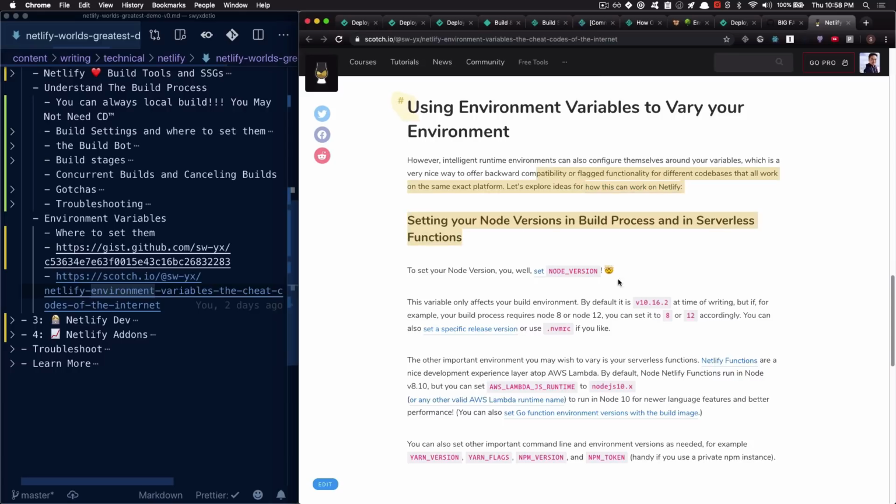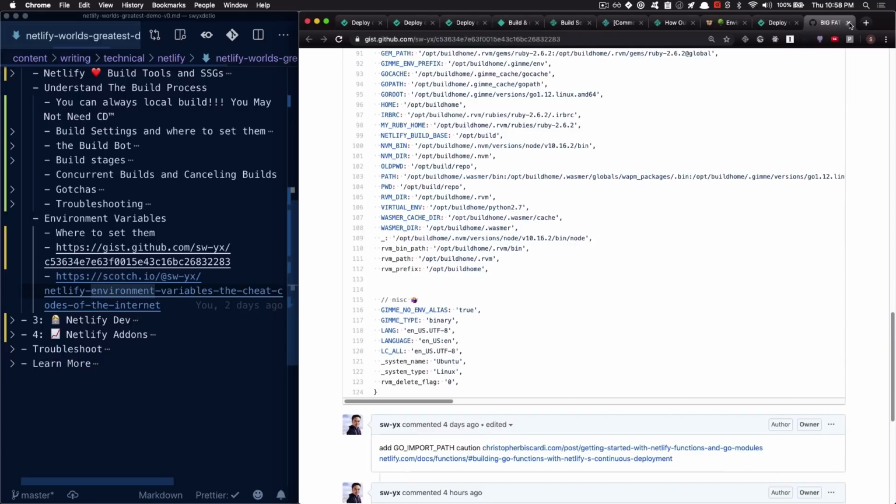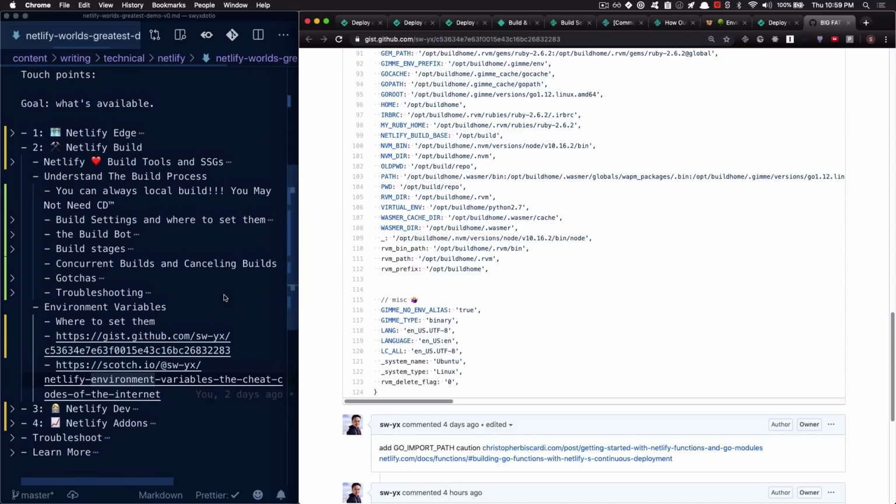And then a simple guide as to how to change environment variables to vary your environment, like we already explained, as well as some other power user features that we talked briefly about. So that's an overall guide to Netlify build.